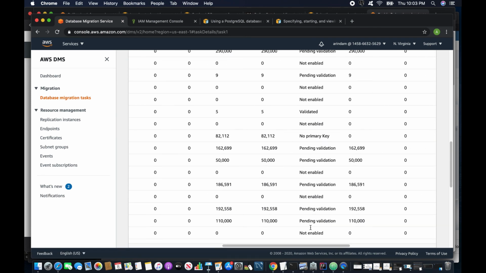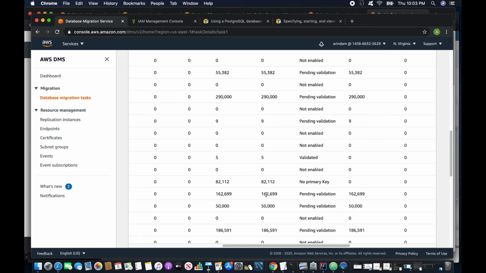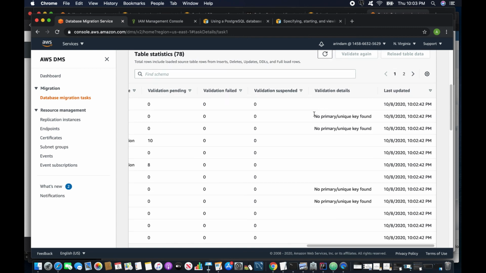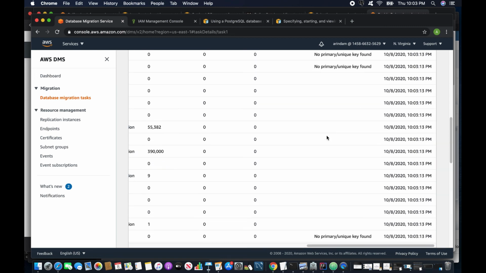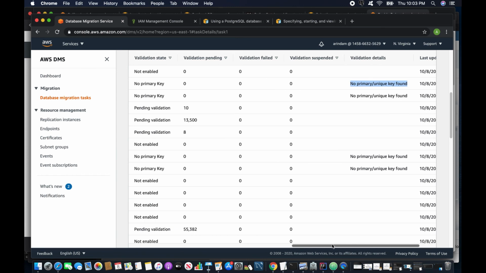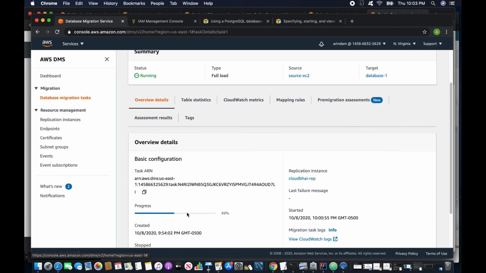So what is the actual data? I have some data, but these are all sample data. Some 162,000, 186,000 rows. It is also doing the validations, and most of the time you can get the validation result no primary unique key found, because this is test data. The problem will happen with CDC: if I have DML, mostly deletes and updates, it won't capture them because there is no unique index or primary key found. Now it is 49%, so it's going to take a while.